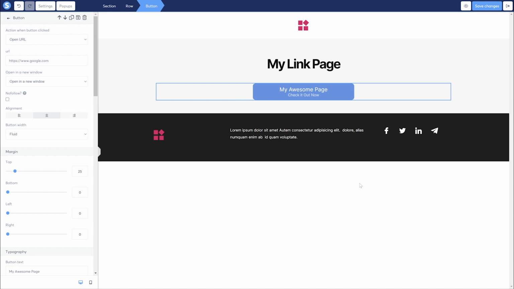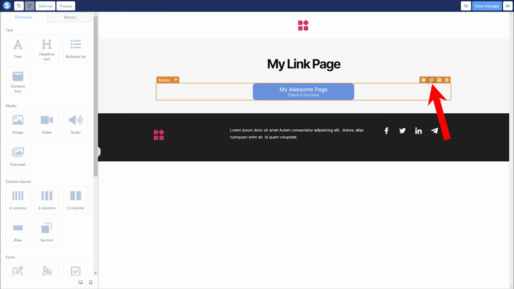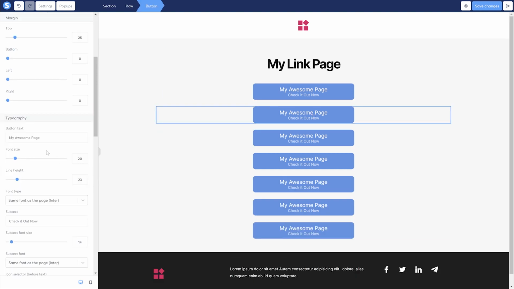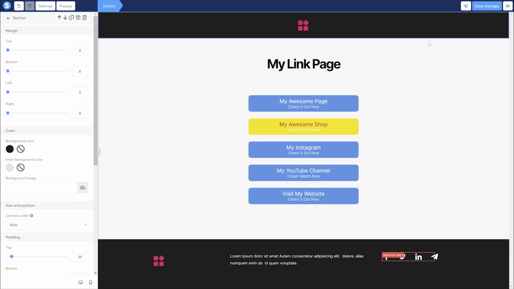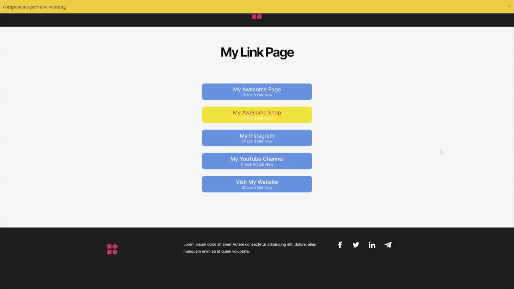Once you created the first button the way you like it, simply click on the duplicate icon and you basically created your link page layout in seconds. Just change all the names and set the correct links, and you're done. Once you're happy with what you've created, save your page and click on the eye icon here to preview the page. Looks quite alright for a quick tutorial build, I would say.